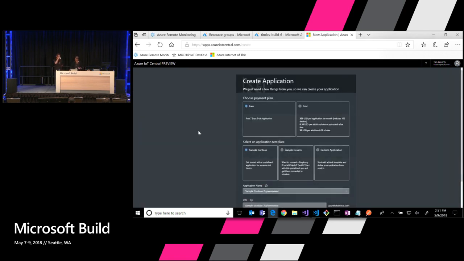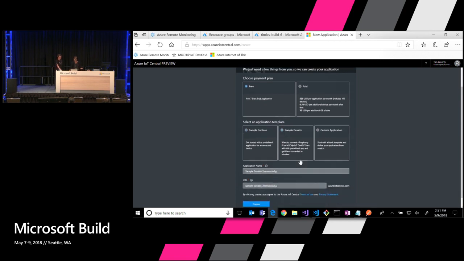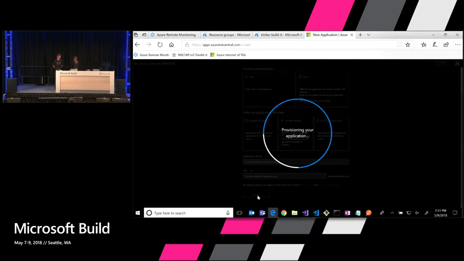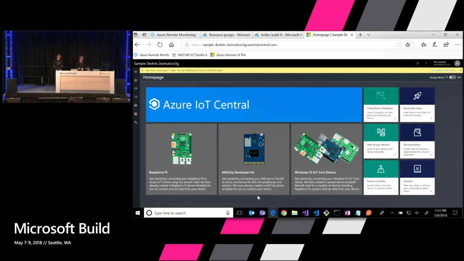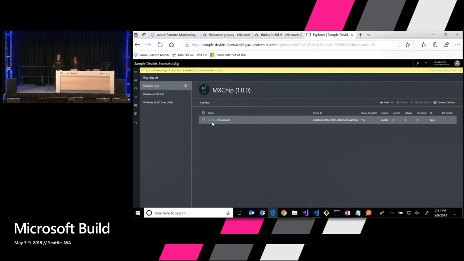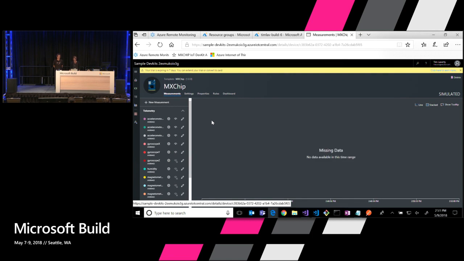So I'm going to spin up a free app here, and I'm going to do it using a sample dev kit. So go ahead and create this. We have a dev kit called the MX chip. It's a super interesting little dev kit that I'll talk about on the website while this is spinning up. After spinning up a trial app with the sample dev kit, it creates a simulated version of one of these MX chips. I can go over here and look at the chip's dashboard. You're going to see simulated measurements start appearing here. You can see settings, properties, rules, and there's a dashboard for this chip as well.